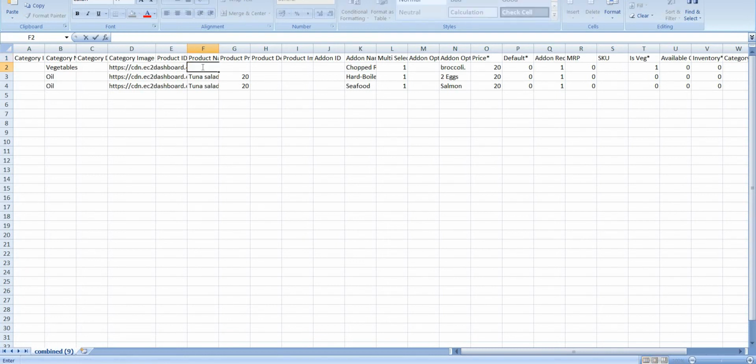So let's say for vegetables we have potato. Oil, let's say one we have sunflower oil, another we have coconut oil. You can add the prices accordingly for each product. Let's say this is 20, sunflower it's 100, coconut 120. Next we have add-ons.